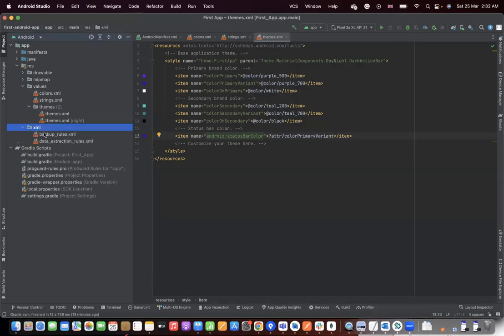Then we have XML. This is for, maybe, some network configuration or some preferences in the app. We will put them over here. But this is not needed right now.